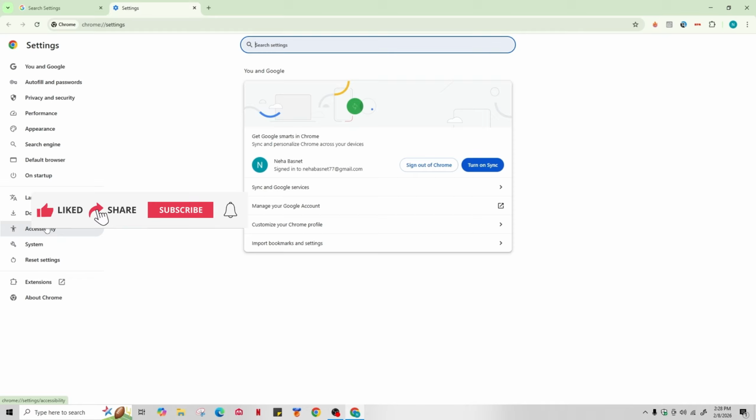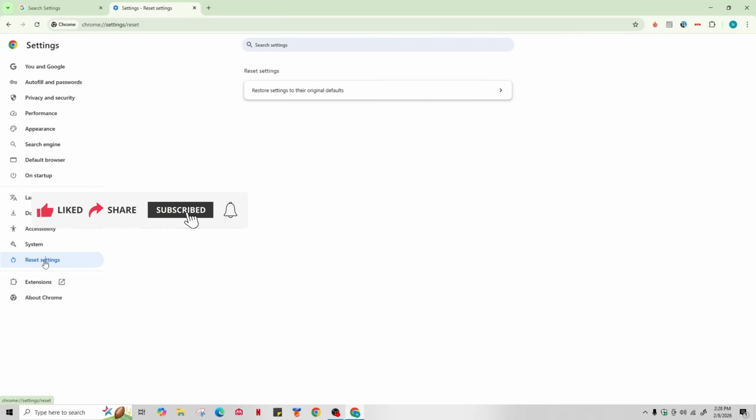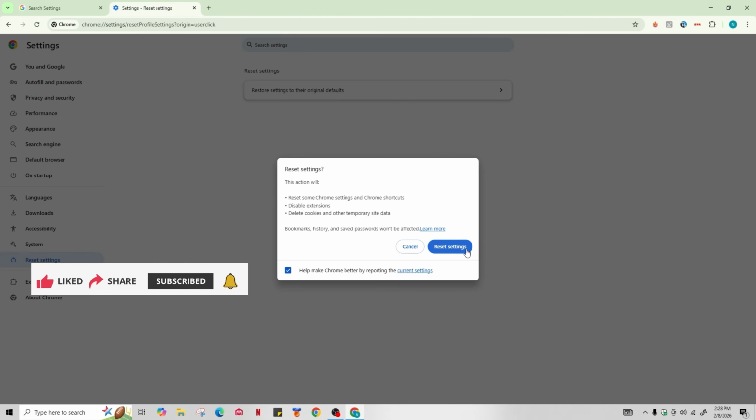Next, in Chrome, click on the three dots in the top right corner, then select Settings, and on the left, click on Reset Settings. Click on Restore Settings to their original defaults, and then tap on Reset Settings to confirm, and this will reset Chrome and might fix the issue.